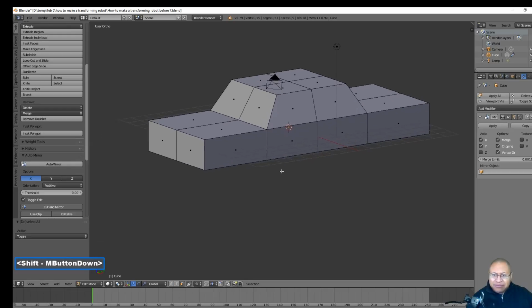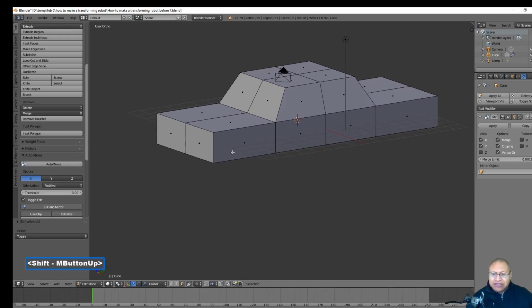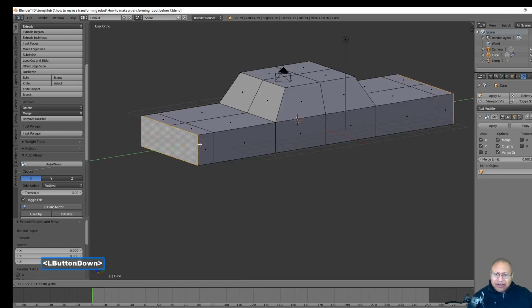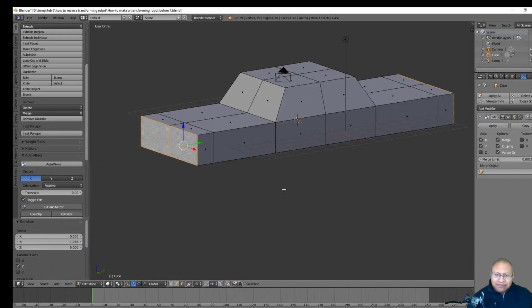I'm going to hold shift and the middle mouse button to pan the view. I'm now going to click here. I'm going to press E to extrude. I'm going to right click, and then I'm going to take the manipulator and push forward like that. Now I'm going to press A to deselect.